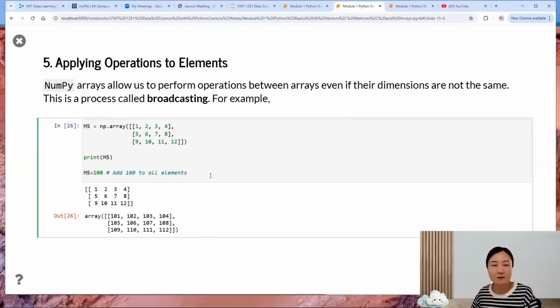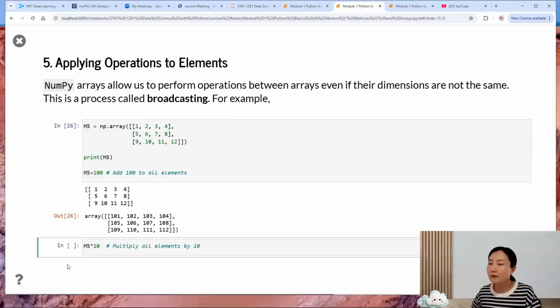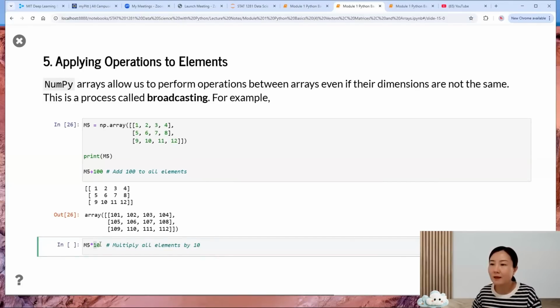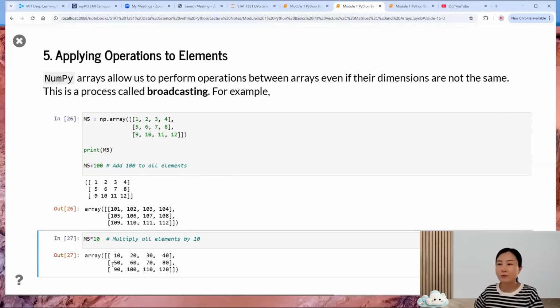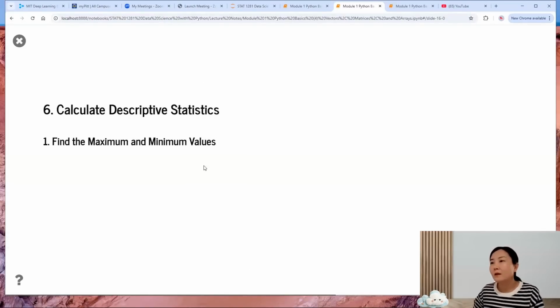Although M5 is a 3 by 4 matrix, and 100 is a single value. It at most can be considered as a vector with 1 element, but apparently their dimensions don't match. But still, Python can accept it, and it will actually add 100 to each element. So this is called broadcasting. It will broadcast the smaller dimension value to the larger one. Right? Try to make them have a matching dimension and do the operation element-wise. It's similar to R. And we can also, for example, multiply each element by 10, then just use M5 times 10, which will also work. No problem. Okay. Very convenient.